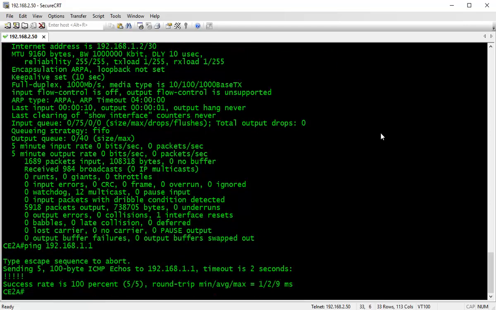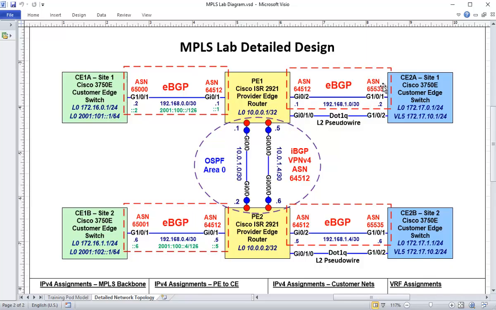And we can see that we're able to ping all the way to the other side. We get a 100% success rate, so that is a good sign. At this point, that means we're ready to start working on our routing configuration. So let's go back to the diagram. We'll see that now we're going to be working with BGP.